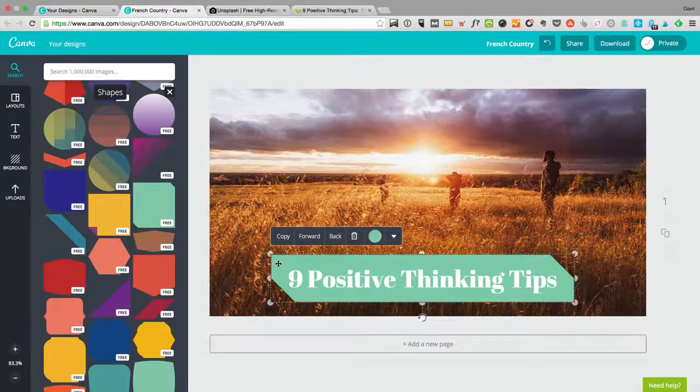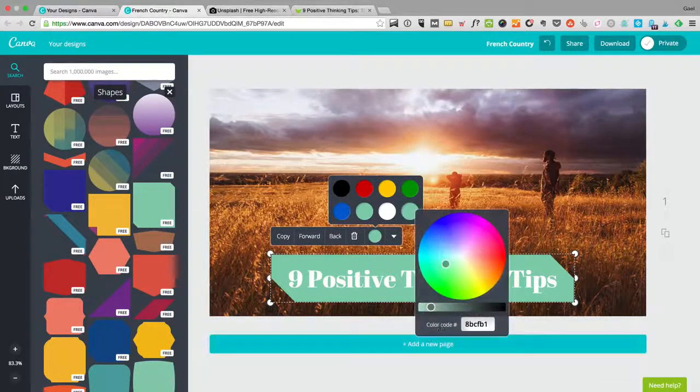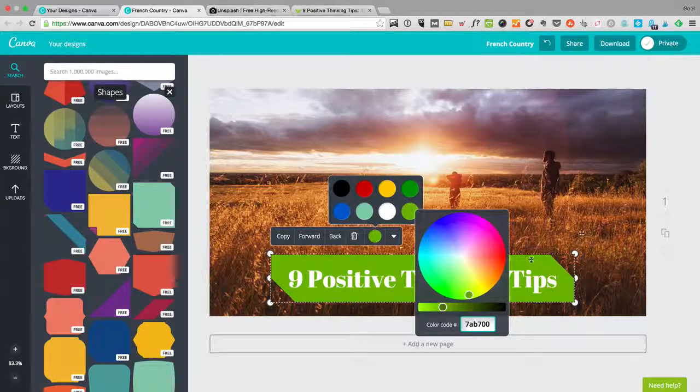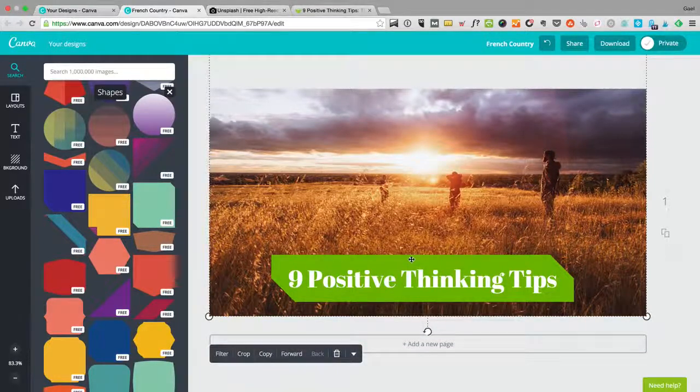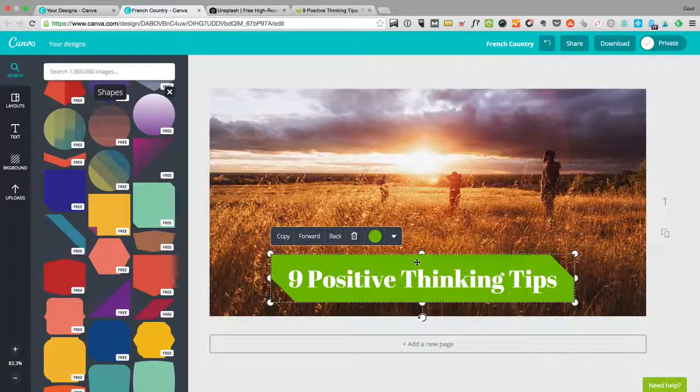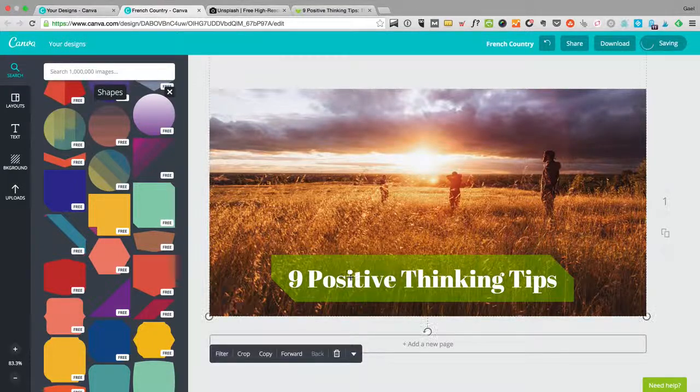Now, this is not really my brand colors. So what I can do is click on the little wheel here, click on the plus, and then paste a hexadecimal code. And now these are my brand colors. Now, this is a little bit too green for me. So I will click on the little arrow here and add some transparency, so it doesn't really overtake the whole thing.